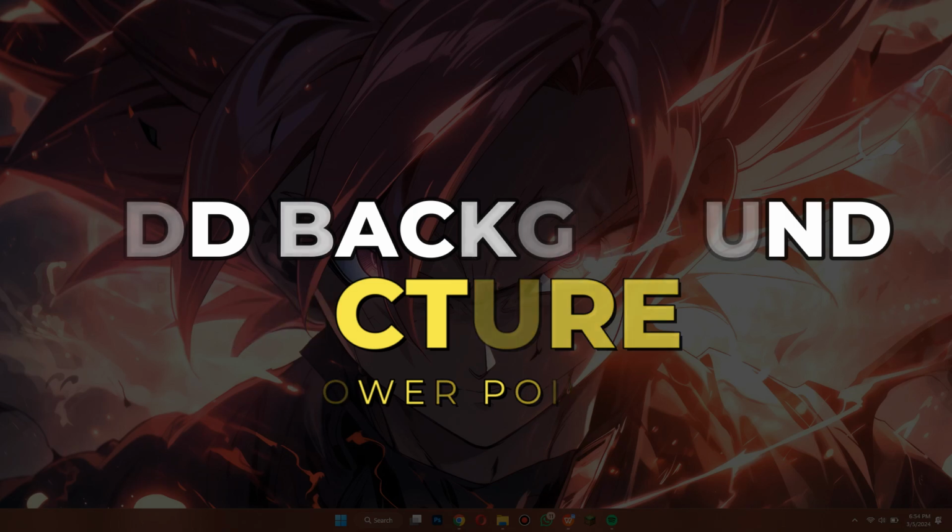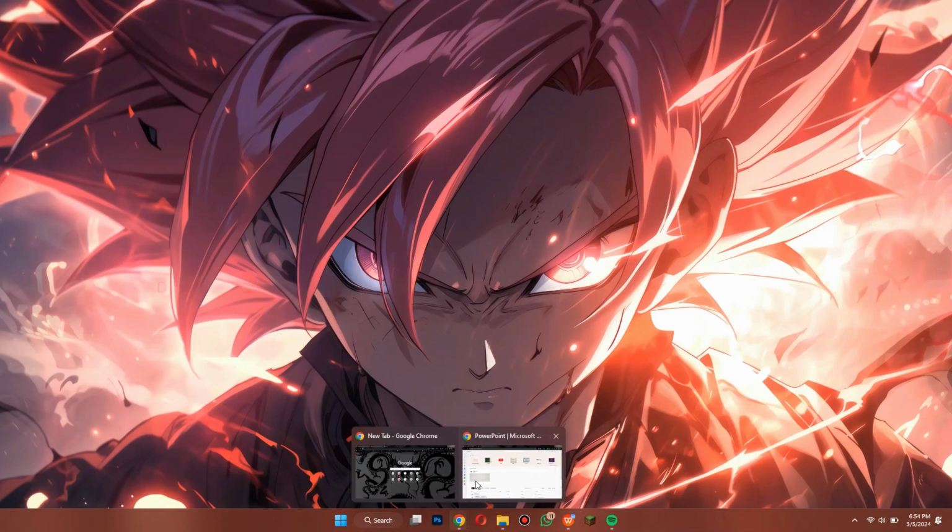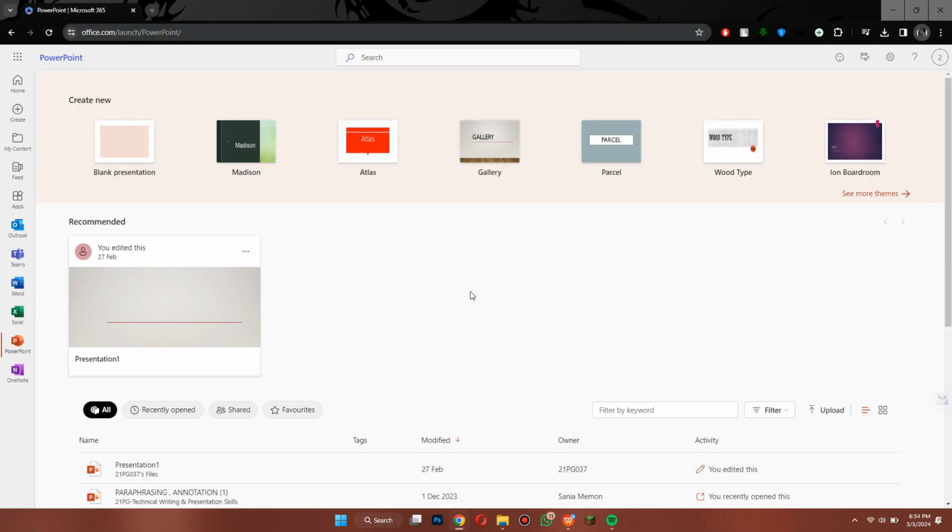Alright, let's begin. First of all, open the PowerPoint app on your PC. But if you don't want to do that and access PowerPoint through Office 365, you can do that too. After accessing the PowerPoint program, open the target presentation that you would like to edit.